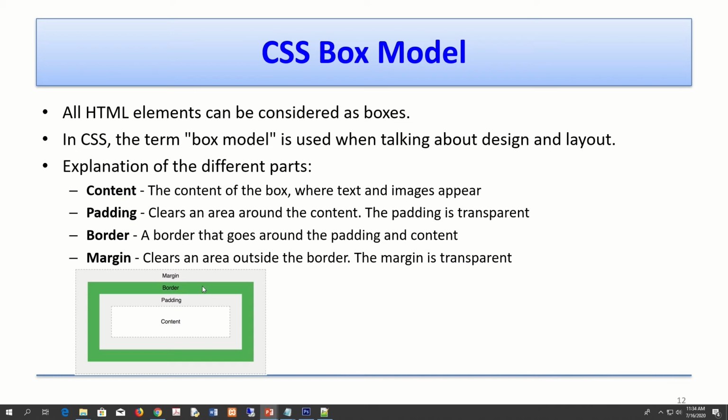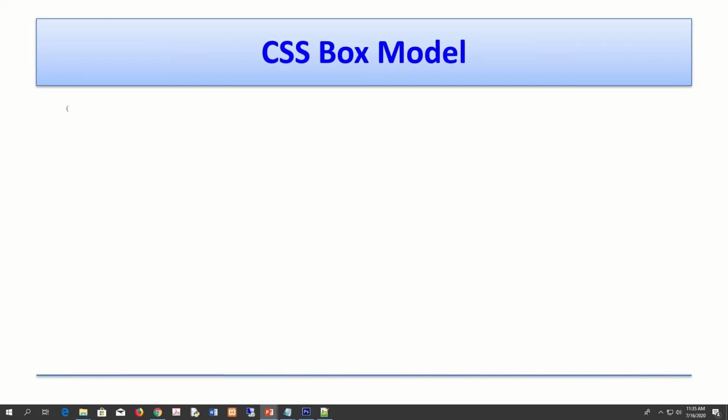So here we can summarize that. This is the content, and this is called border. Padding means the distance between the content and the border. And then out from the border we have margin, that is the clear area outside the border. So this is called the box model. In CSS we can define this box model as a division.